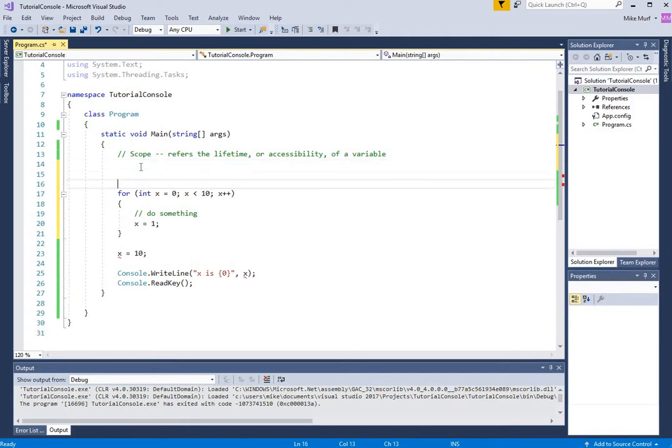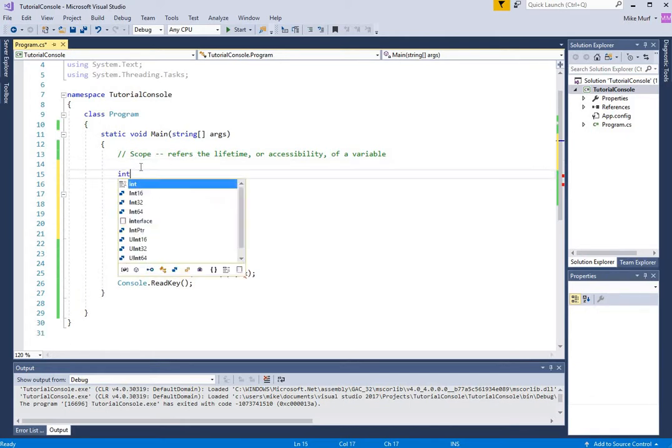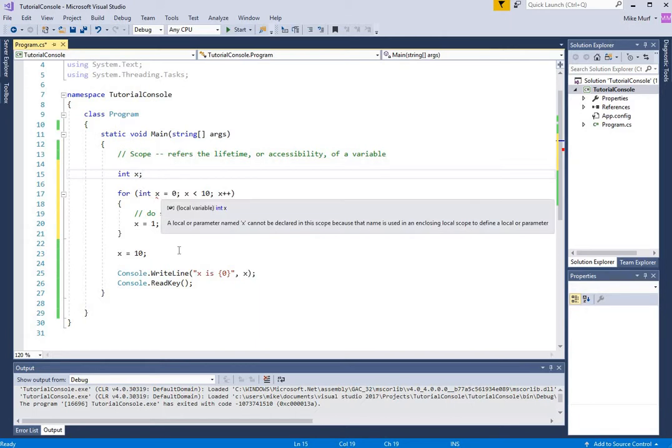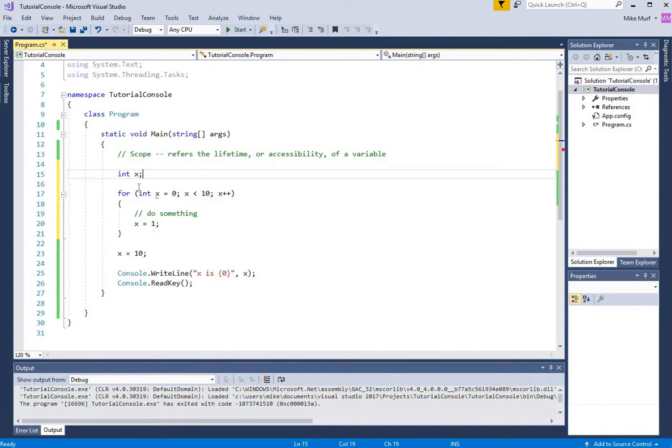Now, another thing to be careful of is, let's say I want to declare a variable x that exists outside the code block, and I'm trying to redeclare it inside the code block. Well, I can't do that. The error we see here is that x cannot be declared in this scope because that name is already used. Because this variable x can go into following code blocks, we can't redeclare the variable. However, we can reuse the variable. That's no problem.